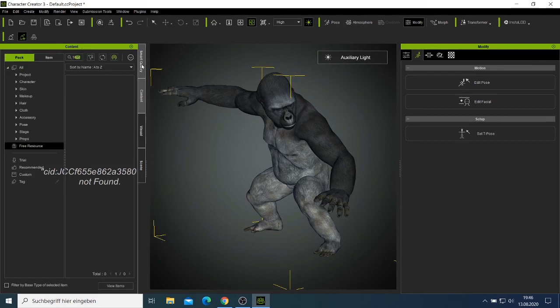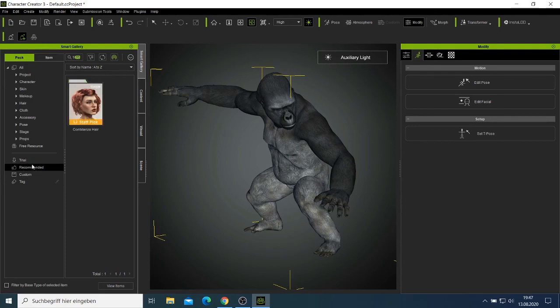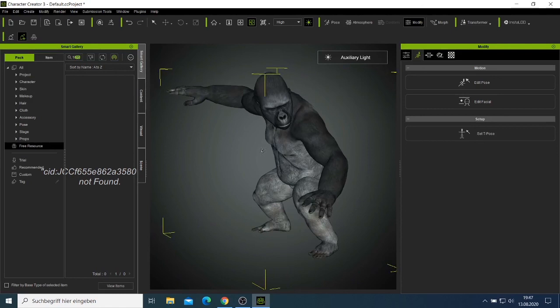So if you need more things, you can go to the smart gallery here, and you can check for the trial or recommendation. You can just go to the marketplace, and then you download them, and they'll be saved directly in your smart gallery if you have anything that you bought there.